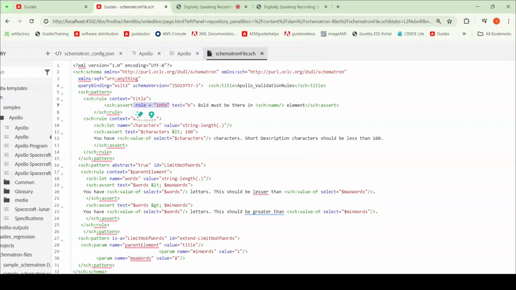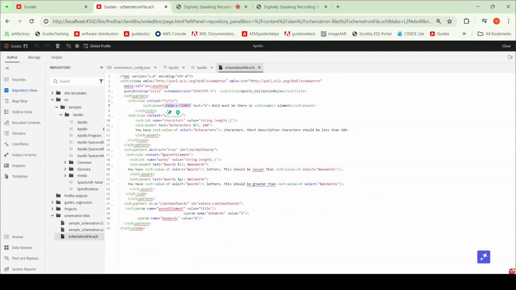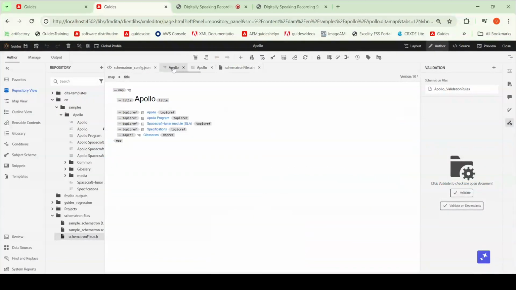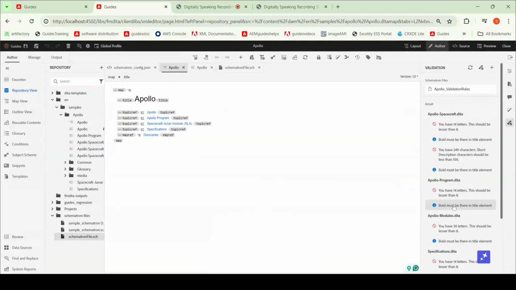So this ensures that different errors have different criticality icons, which allows the author to understand which errors are more critical than others. And hence they can probably try to fix and plan their work according to the criticality of the errors.